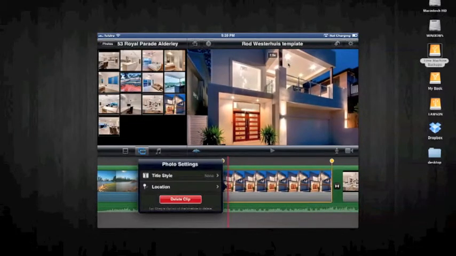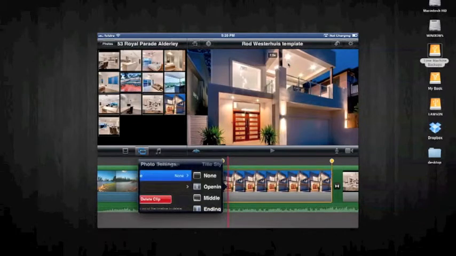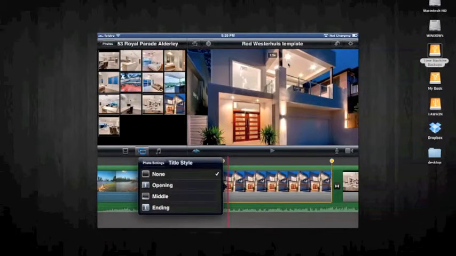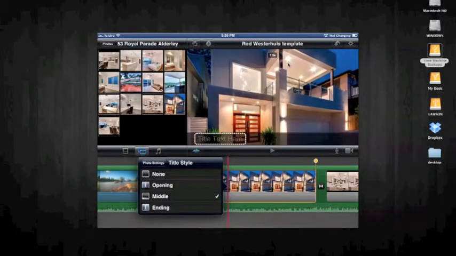So what I can do now is I can just double tap on that photo and I'll get this dialog box that comes up to say photo settings. And you can see here we have a little area that says title style. Now if I click on title style by pressing on it, we've got a number of different styles. The one that I'm going to choose here is middle, and you can see that we have a little bit of text that comes up here and this little band that comes along the bottom.